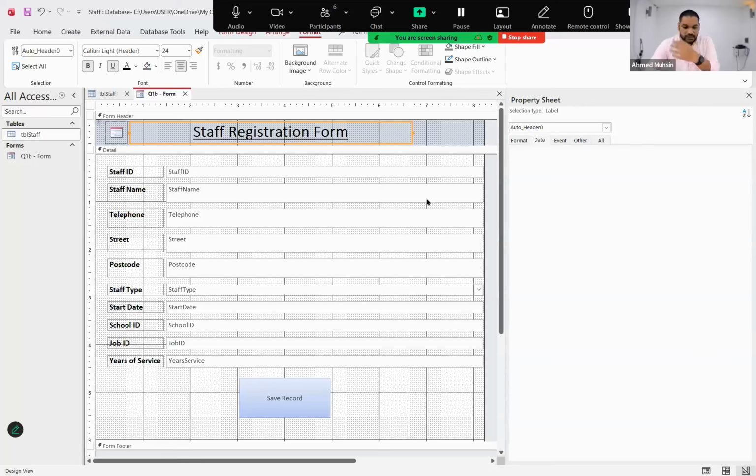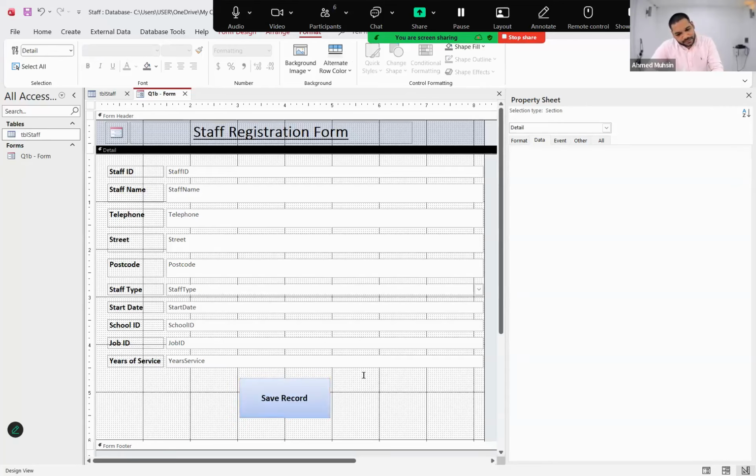Right, boys, girls, anything else? What about the button? Let me make the button also look appropriate. Bigger font, size 14, bold it, black color font, save record. Anything else you would recommend I do here? You would advise I do here? Adjust your field sizes, right?